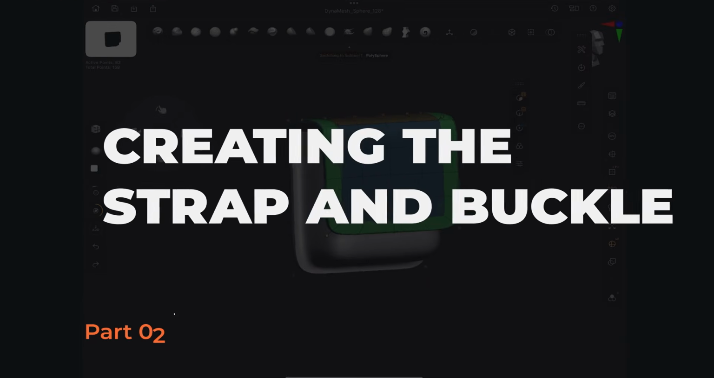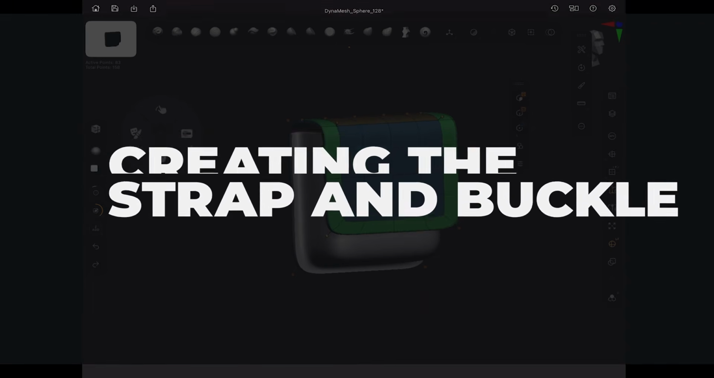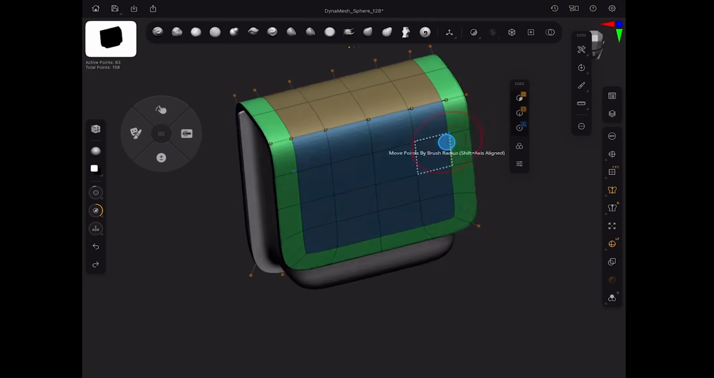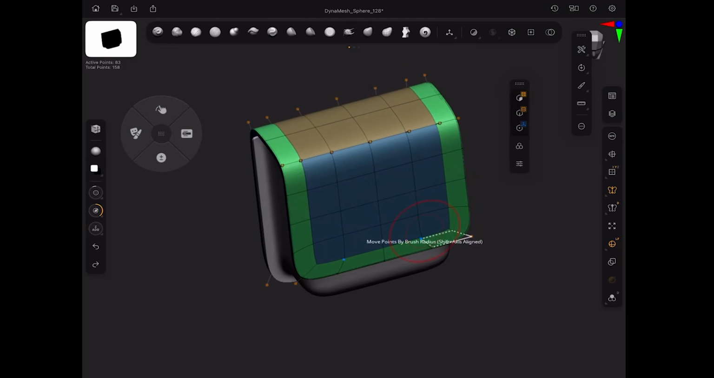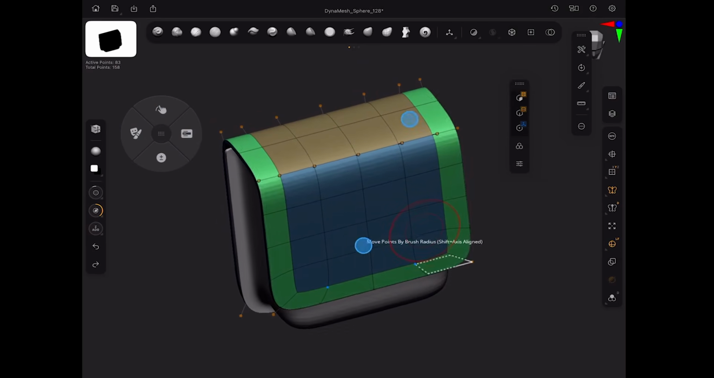All right, so the next thing I want to do is create a little bit of a strap that goes around, and then we're going to bring in the buckle to connect it. And that's going to show you a couple more things about the ZModeler. So I'm going to go ahead and take some parts of this model that I already have, and I don't want to create something else. And this also allows me to match the surface with the strap, and it's going to be pretty easy.